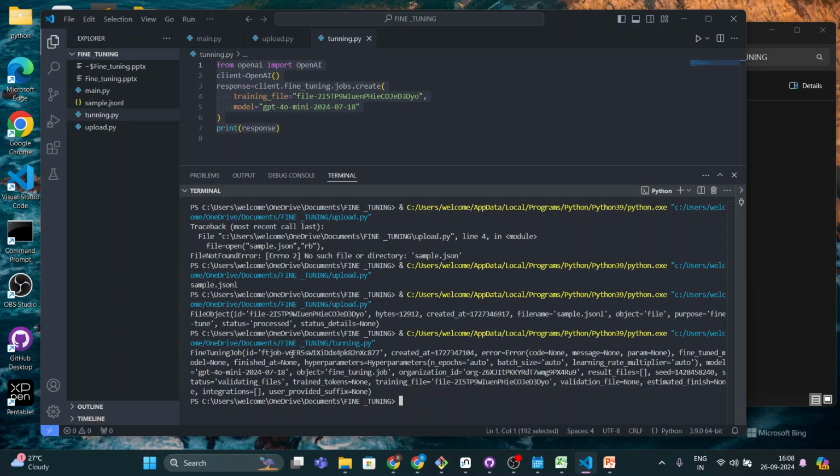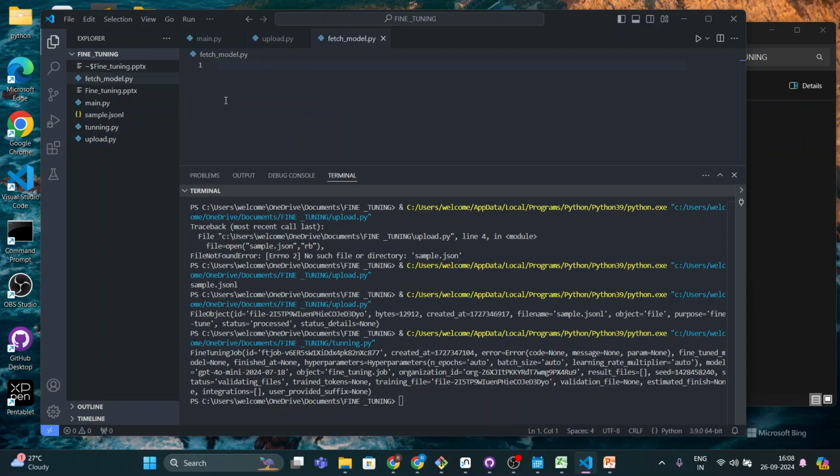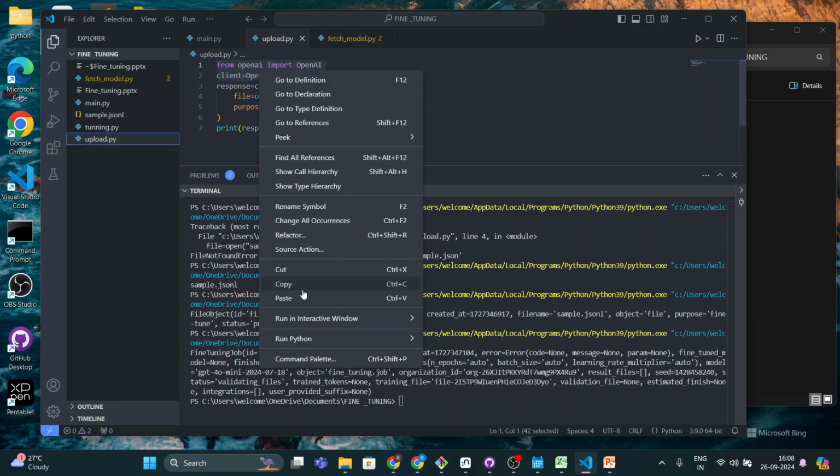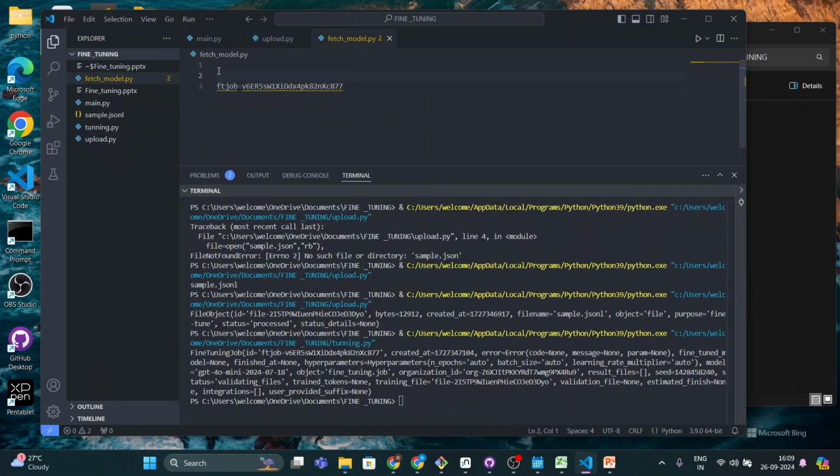And we have to wait for the status. For that we have to create something called fetch model. I started the fine-tuning part, and now we'll fetch the model. Same thing here, I just copy this here and let's wait. So the job is running. We will be waiting until it succeeds. We have to wait until that time.